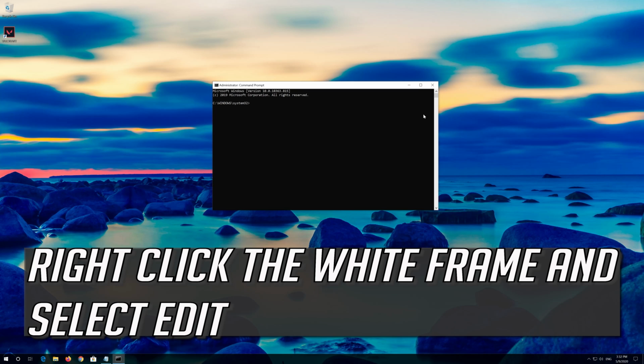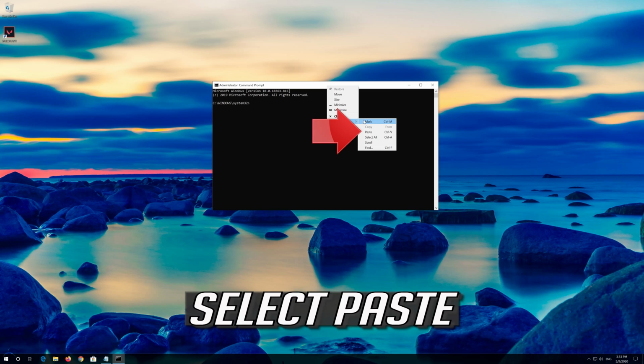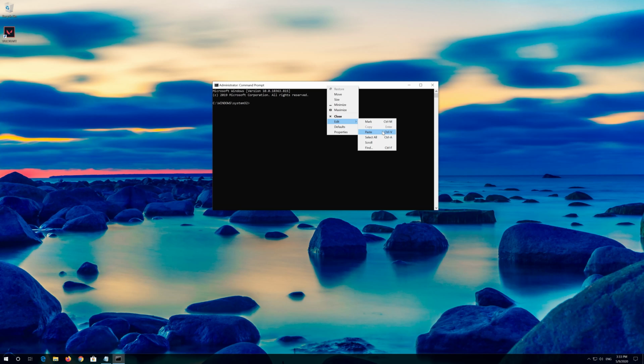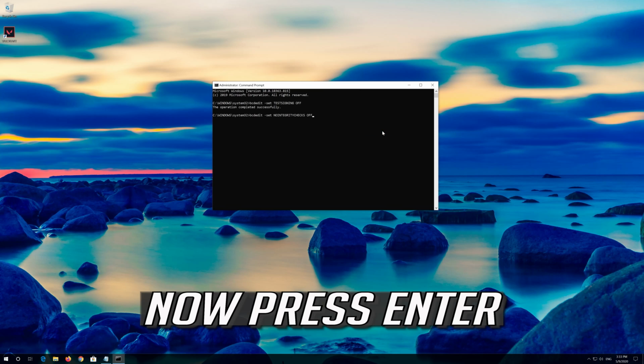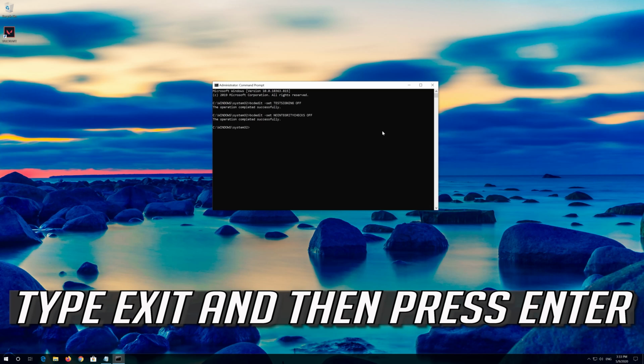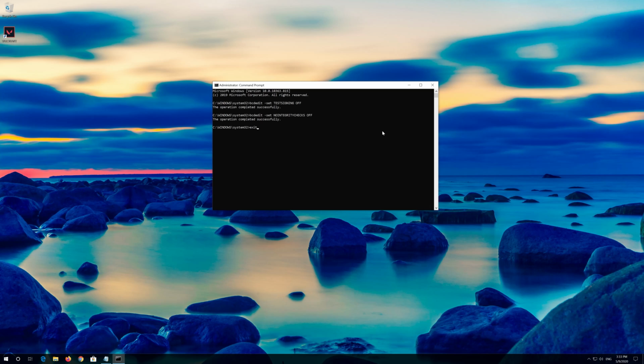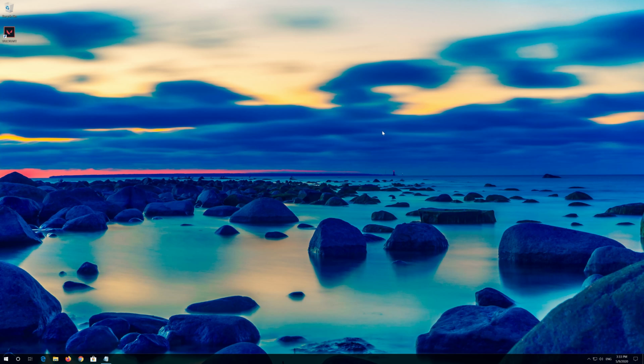Right-click the white frame and select Edit. Select Paste. Now press Enter. Type Exit and then press Enter. Now restart.